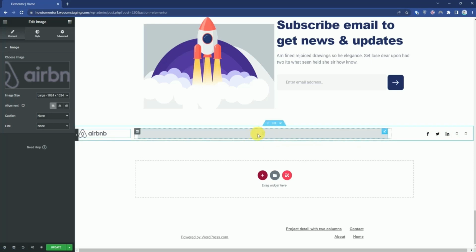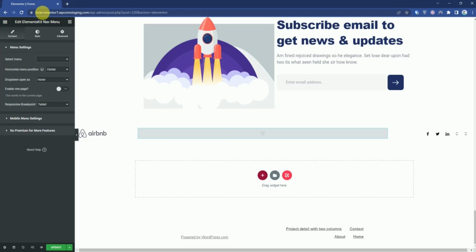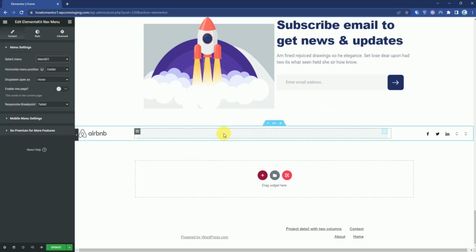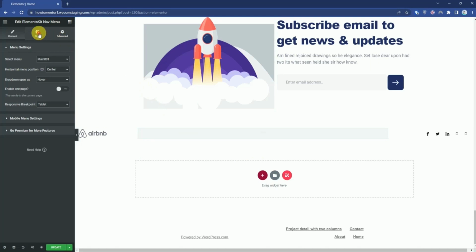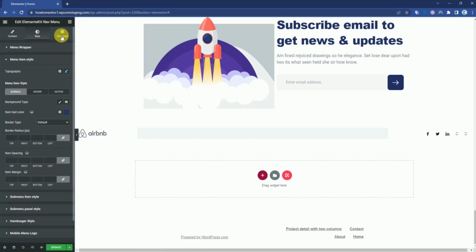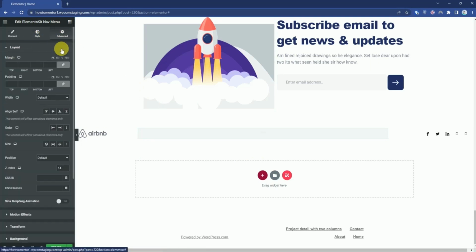So for selecting the main menu, just simply click on the gray area over here, and this little menu will open up. Over here, just simply in the selection menu, just simply choose one of the menus that you have created and the menu will appear. You can also make a lot of changes in the style, and you can also make more changes in the advanced section as well, like margin, padding, width, size, position, and etc.